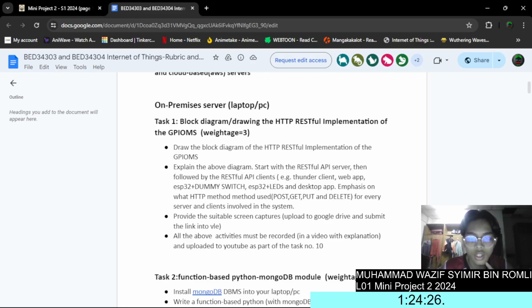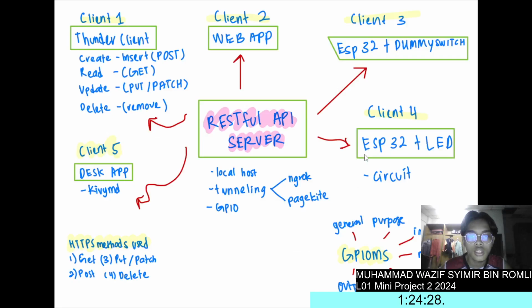Okay. For task 1, I have made this block diagram, which is the center one for the RESTful API server. The RESTful API server serves as the central component of the system. It also receives HTTP requests from all of the clients, which is client 1, client 2, client 3, client 4 and client 5, and processes them accordingly.